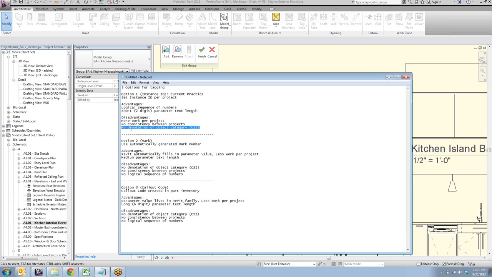And right now, I don't think people are using the instance ID as a way of calling out the category, which I don't think they necessarily need to, because we can organize our schedules by a different parameter rather than putting that inside of the instance ID parameter.